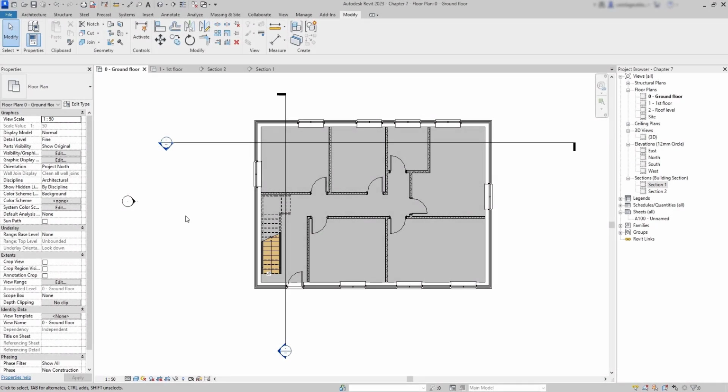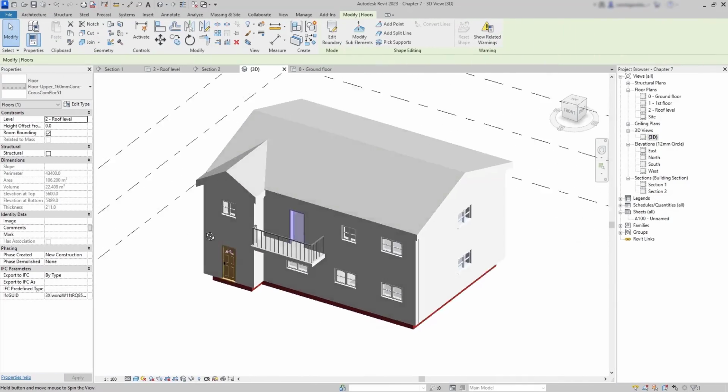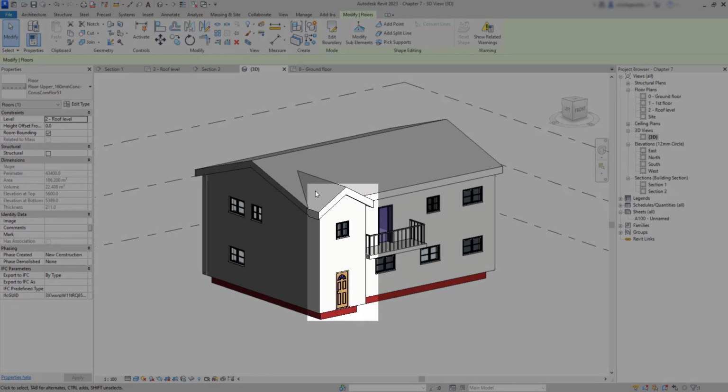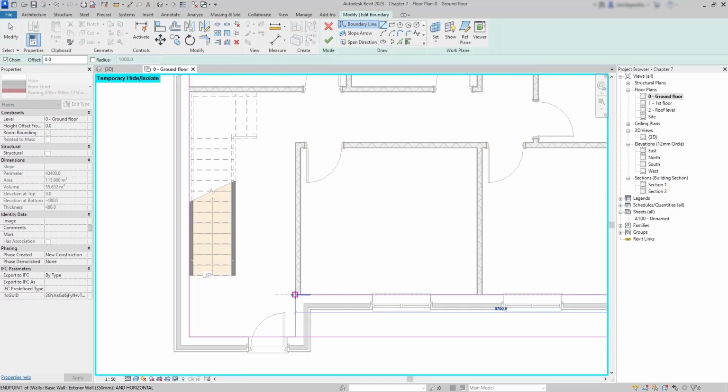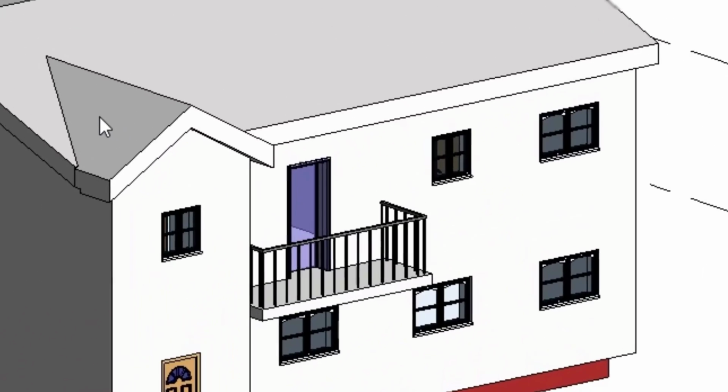On the exercise for the next chapter, we will modify some elements of our house in order to get this result. We are going to change the exterior wall at the front. Then we need to edit the floors. We will learn to create balconies, among other modifications. So let's start.